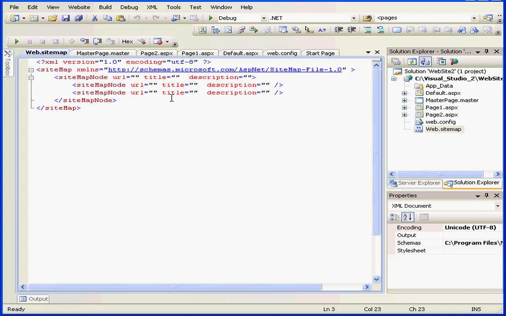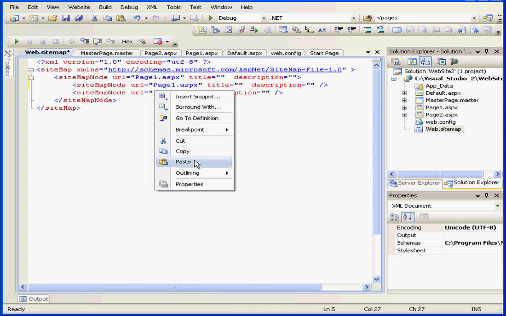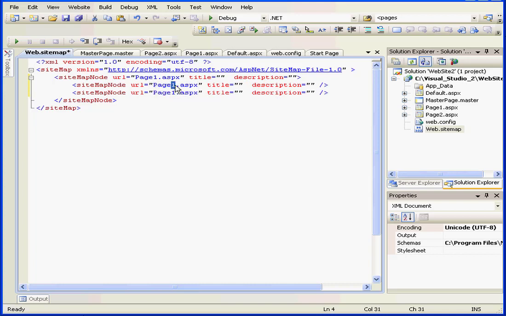Now here we've got an XML page that defines the skeleton of our navigation. Page 1.aspx. Let's right-click and copy this, and we're going to paste it here. And here, we'll just change the page references to 2 and 3.